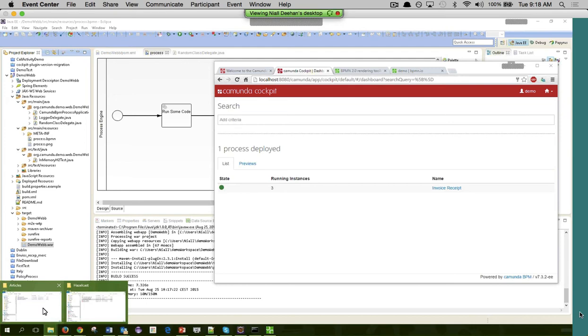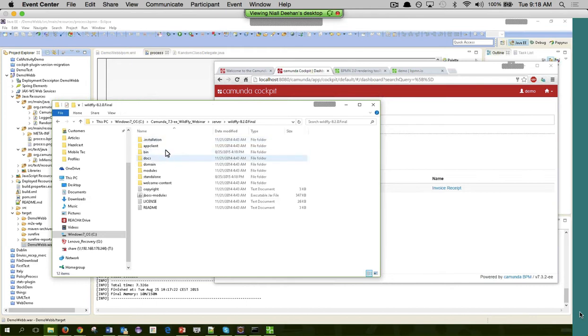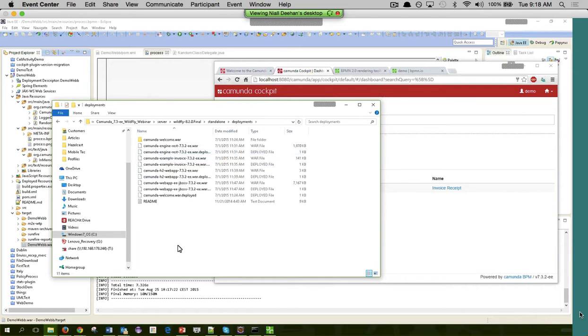I'm going to do that by, pardon me, I'm just going to find the Camunda distribution I'm using. I'll just drag that back over here. So here's the distribution. I essentially unzipped this file and out came all this fun stuff. So I'm going to go into server. This is a WildFly, as I mentioned. Standalone deployments. So here's where all the fun stuff is.